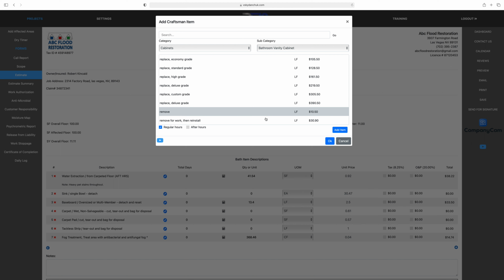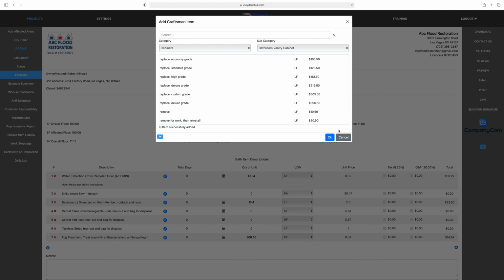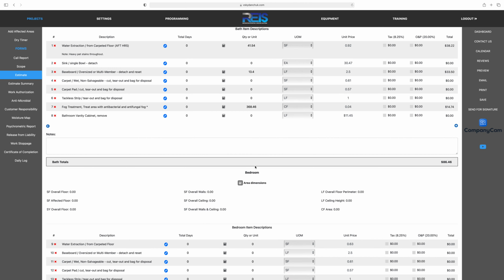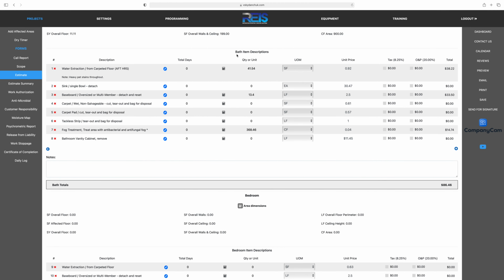I've selected the line item I want. I'm going to add the item. This appears, item successfully added, and I'm going to click OK. Again, in a lot of the videos, we've got the training icon right here. So if you need to watch this video again, you forgot how to do something, just click on there. I'm happy with everything selected. Click OK. Right off the bat, you can see that in the bathroom, I have added bathroom vanity cabinet remove.